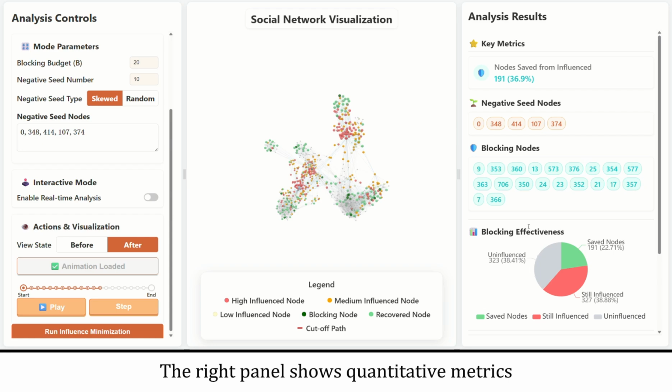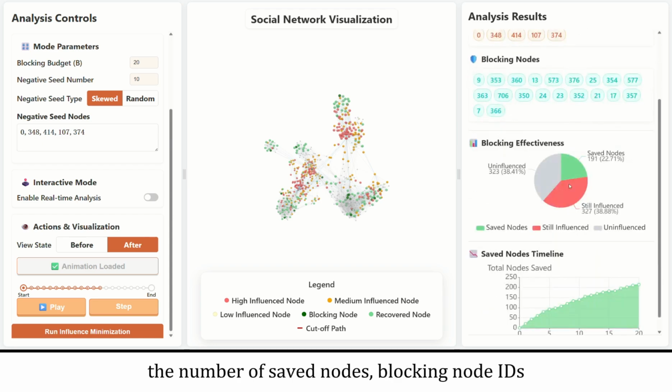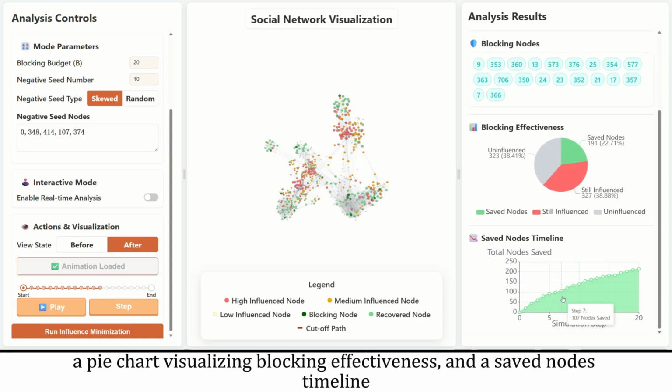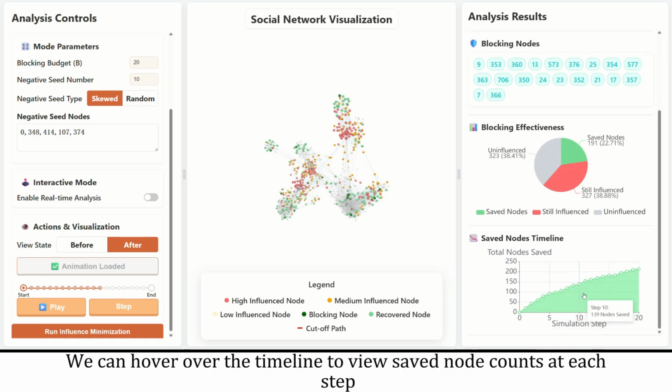The right panel shows quantitative metrics: the number of saved nodes, blocking node IDs, a pie chart visualizing blocking effectiveness, and a saved nodes timeline. We can hover over the timeline to view saved node counts at each step.